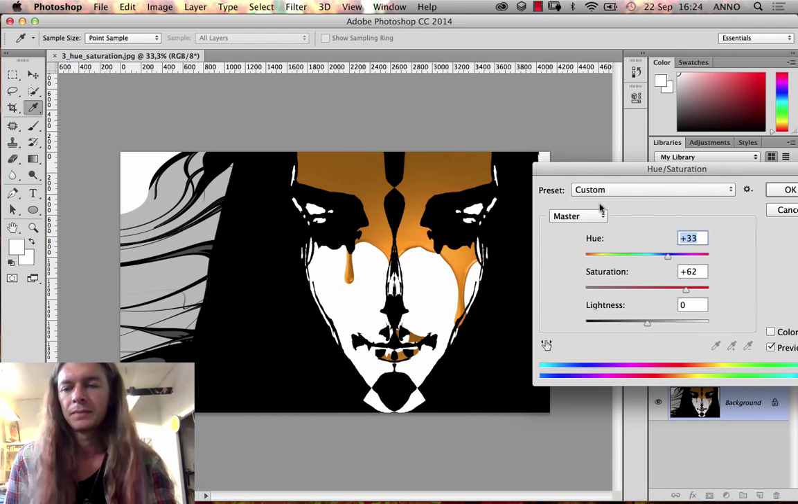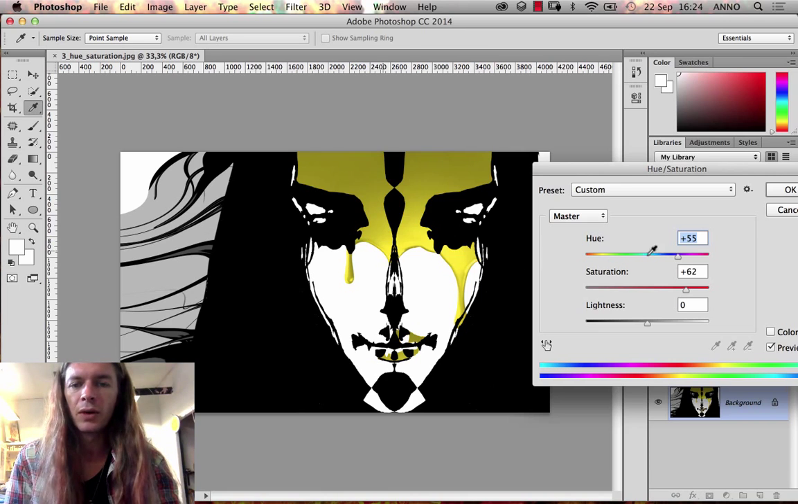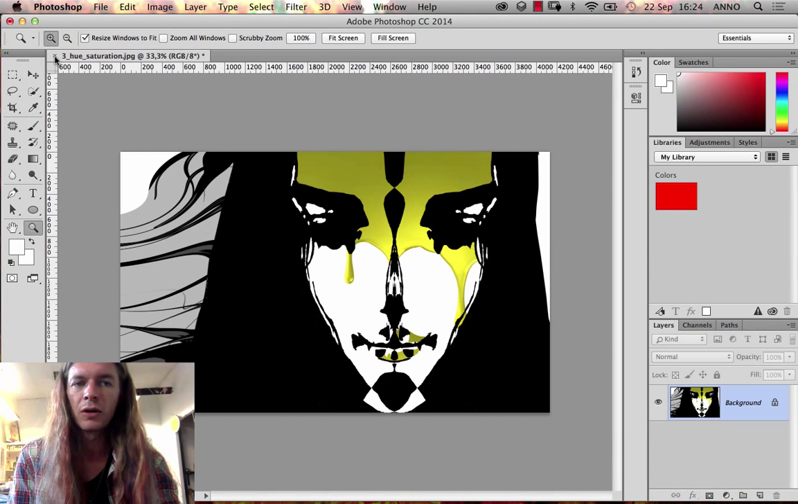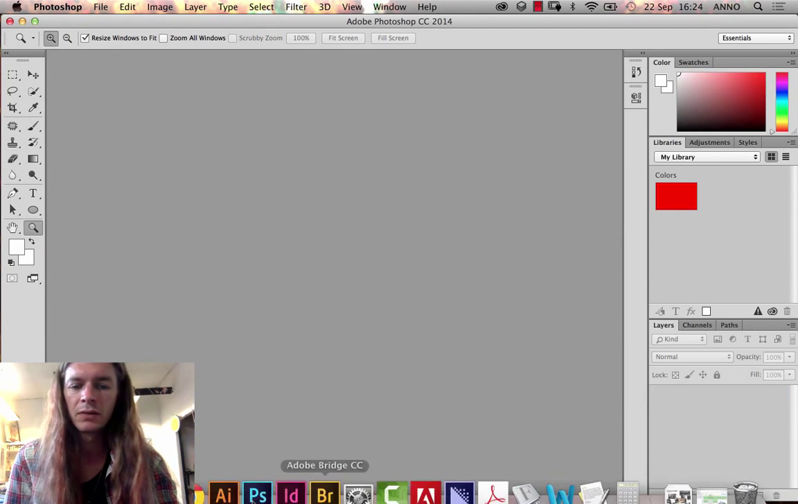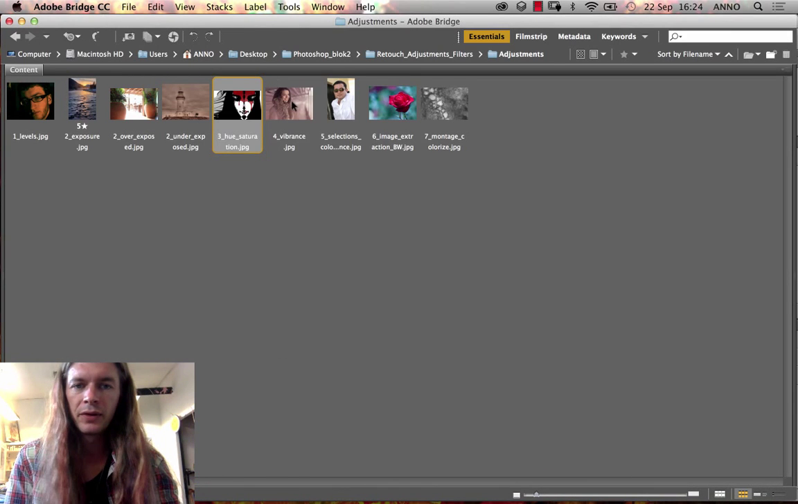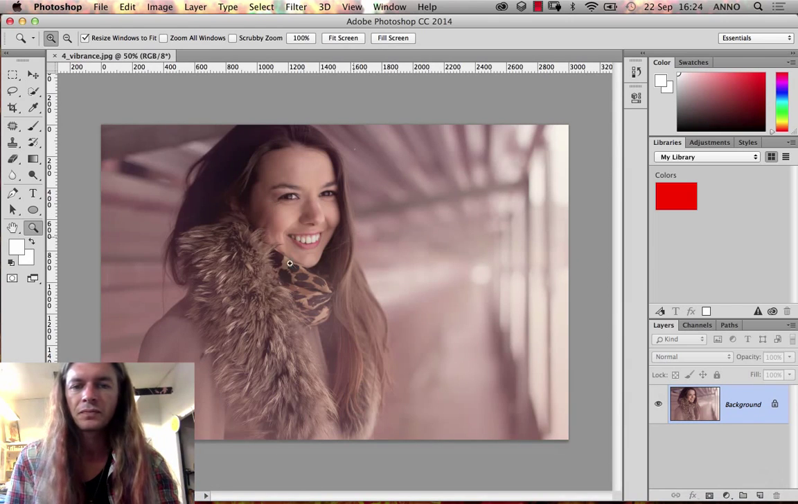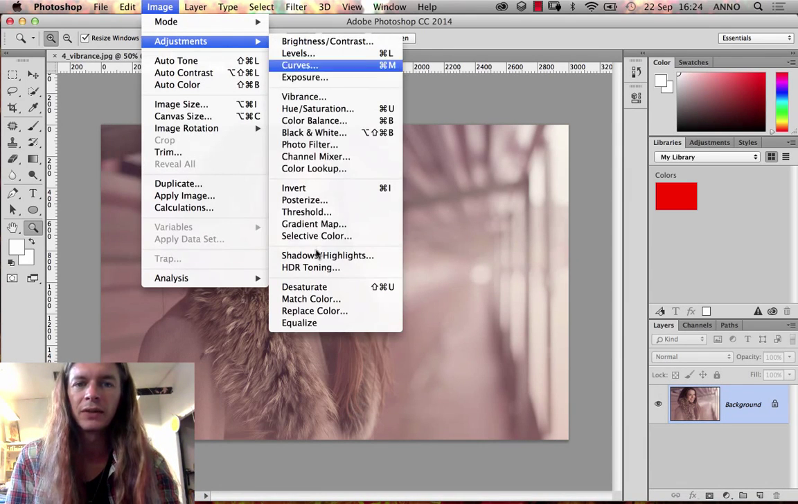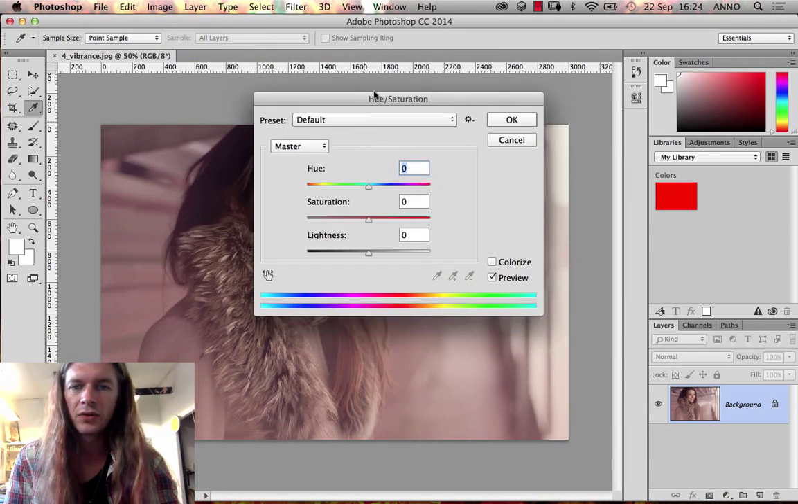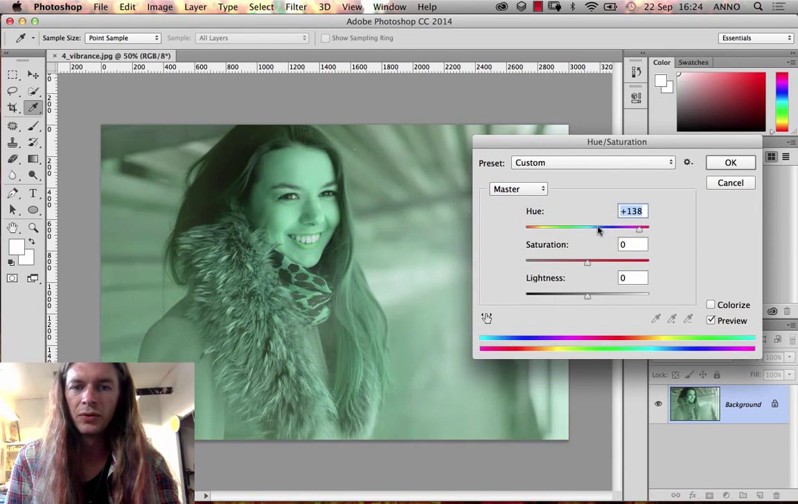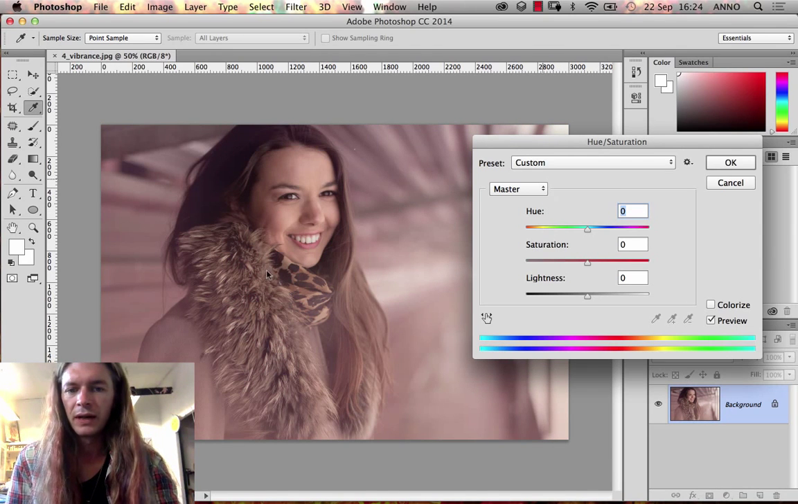And yeah, it will work on pictures that only have one color. What happens if there's more colors in this picture? I'm just gonna close this one again and go into Bridge and open up this one. Let's check it out. If I try doing it with this picture, just gonna say hue saturation and change the hue, you'll notice that every color inside the picture changes, which was not the original idea.